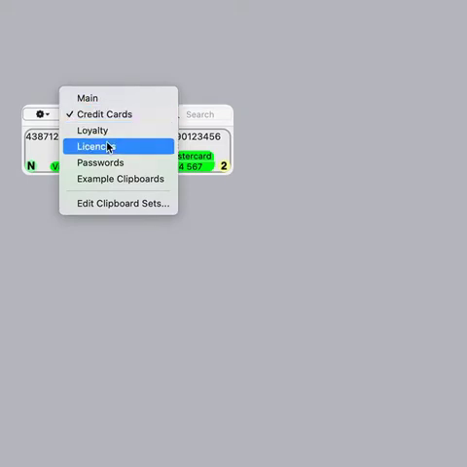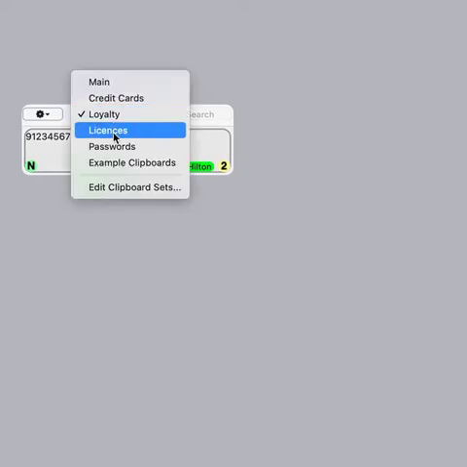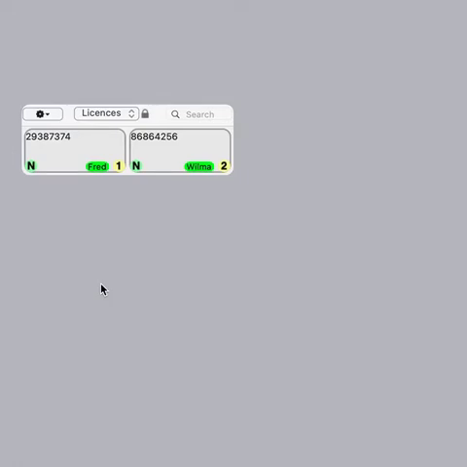You could also enter loyalty cards, for example, for hotels, car rentals, what have you, and their numbers. You could also do licenses. You could also do passwords. And of course, you could mix all of these different things in the same set if you wanted to. I just broke them up into different sets just because I thought it would be clearer for these purposes.